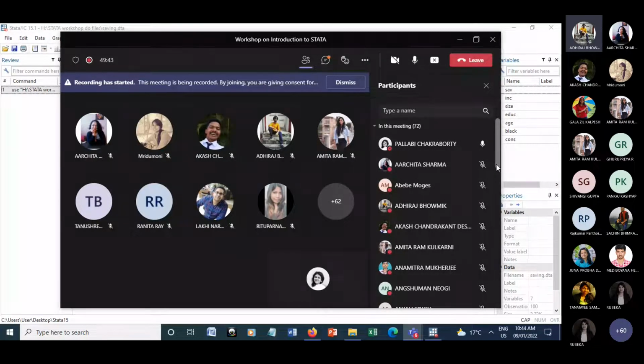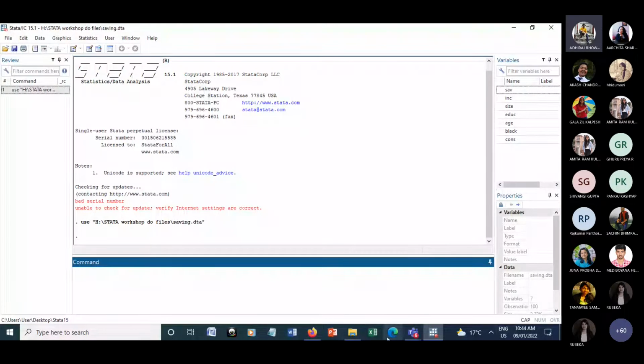When you download the dataset initially, it will be stored in the download folder, but it will be visible to you.